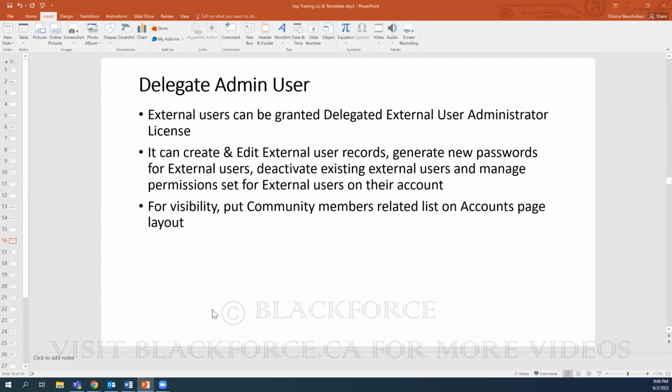There's something called delegated admin user. External users can be granted delegated administration. I actually mentioned this yesterday. For example, for orgs that have 10 million or 1 million users or different companies, you wouldn't be the only person doing this. You cannot do it. So you need to delegate admin users.